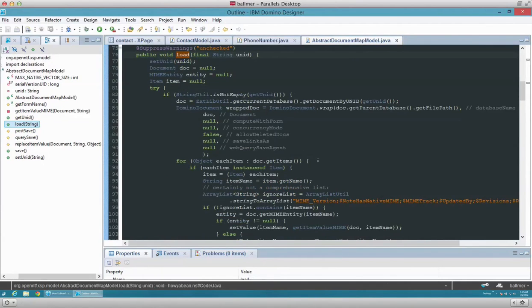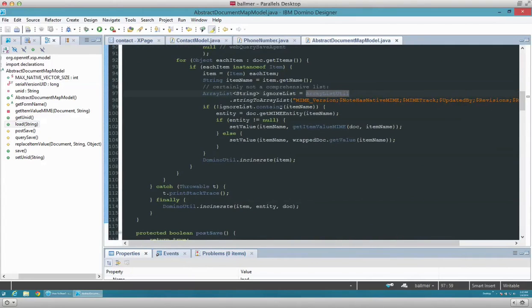The key difference is it now looks to see if the item is mine. If it is, then it calls this new getItemValueMine method, which essentially just does the reverse of what ReplaceItemValue did. It reads the contents of the MIME item into memory, unzips it, and then reconstitutes the state of the object we stored.